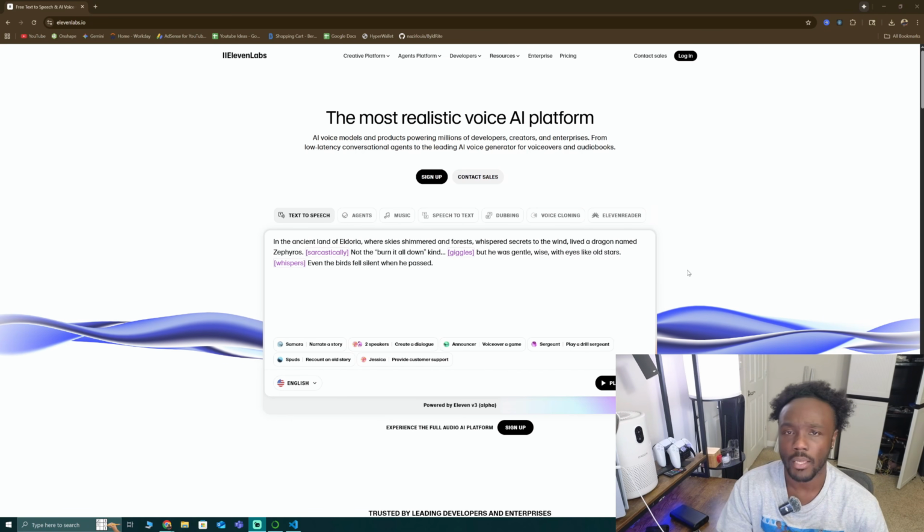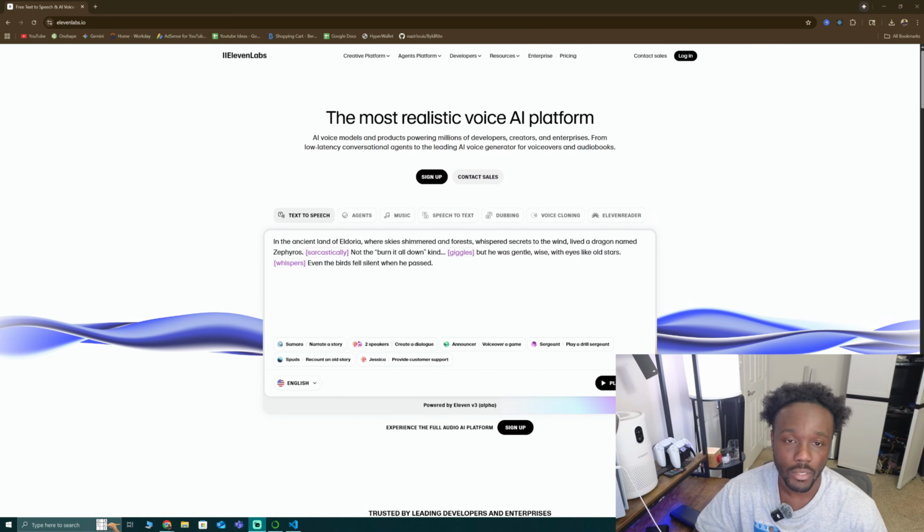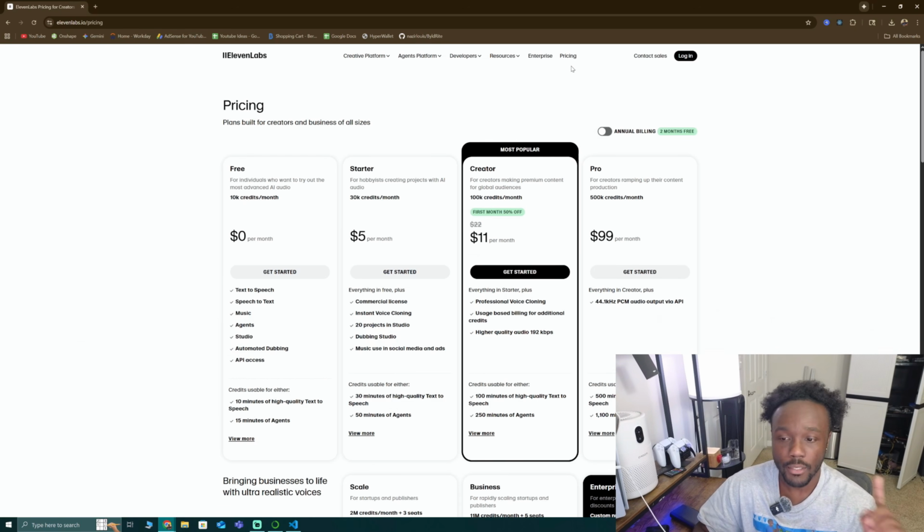Yeah, absolutely insane. AI voices are crazy. So it is paid for, but they do have a free tier. So $0 per month, you do get 10K credits. 10K credits is enough to get you through the tutorial, definitely.